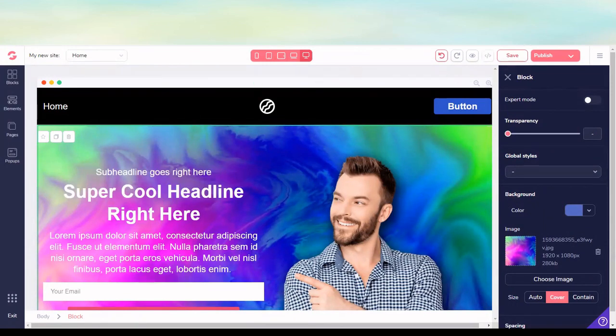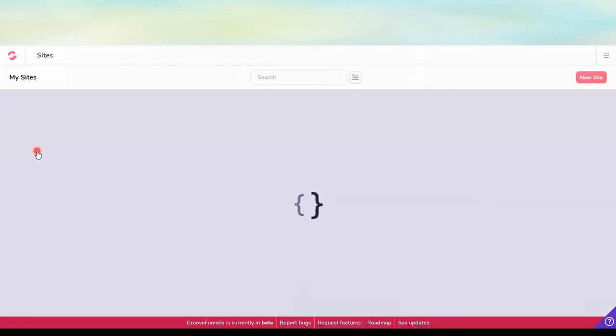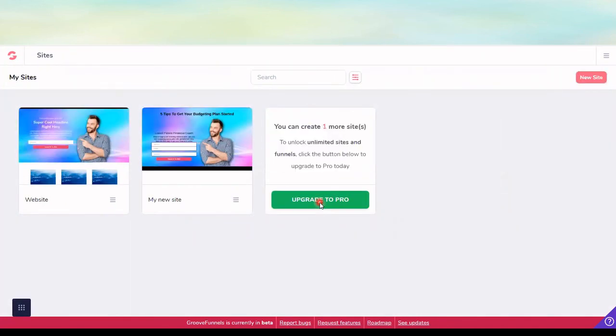Now, the only thing you definitely need to remember is to save very often. Now, with GrooveFunnels, you only have your three web pages. Let's say the one I've just made, I don't want it. I've completely messed it up. So all you do is press delete, and you'll see it will disappear. There'll only be two left, and you can make a new site again.